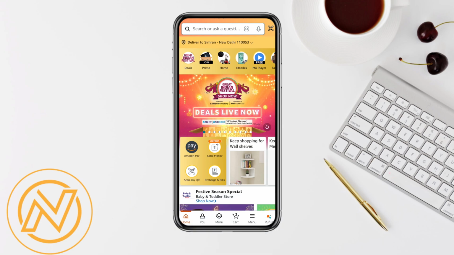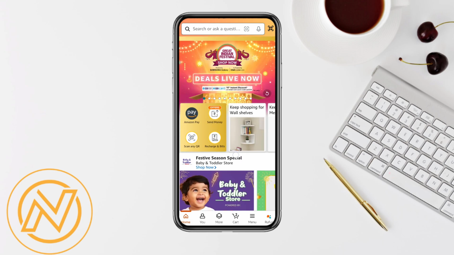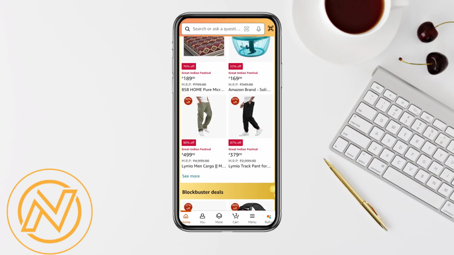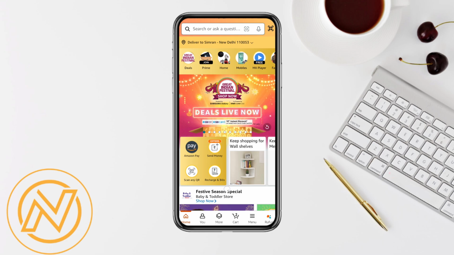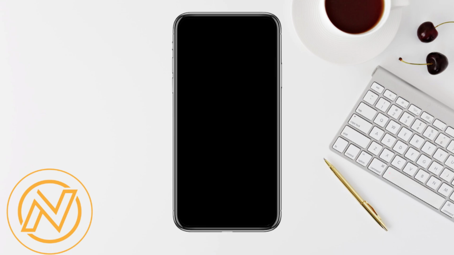So first of all, just simply open your Amazon official website, or you can also use the Amazon application that I'm using right now on my screen. And after that, all you have to do is simply click on the menu section from the bottom menu of the screen, and over here you simply have to scroll down, and you will be able to see the option called customer service at the bottom of the screen.